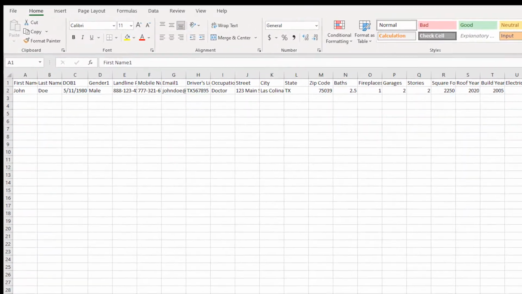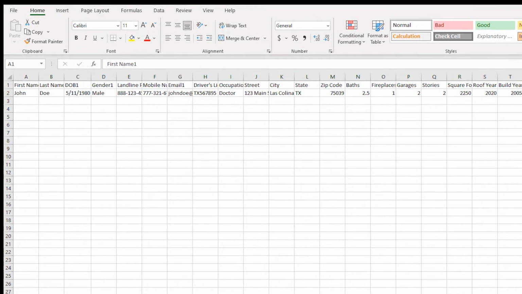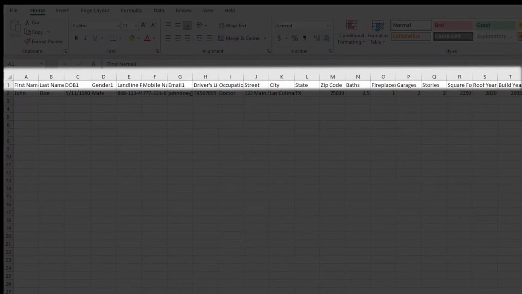Let's get started. First, we want to format our spreadsheet correctly. We need to make sure the top row contains the column headers. This is the title of the information in that column. The only information required to import is the first and last name, as well as the complete address, including street, city, state, and zip code. Everything else is optional to include.